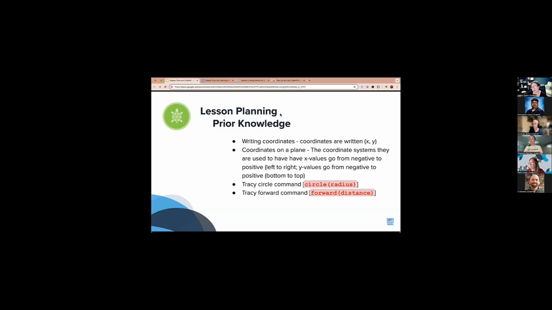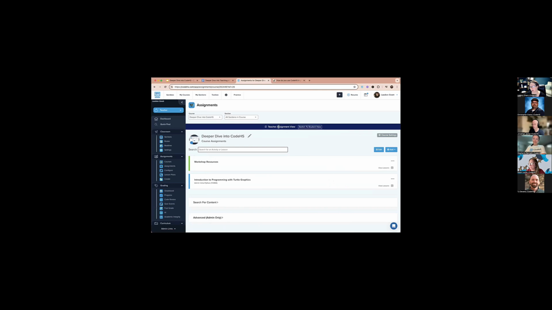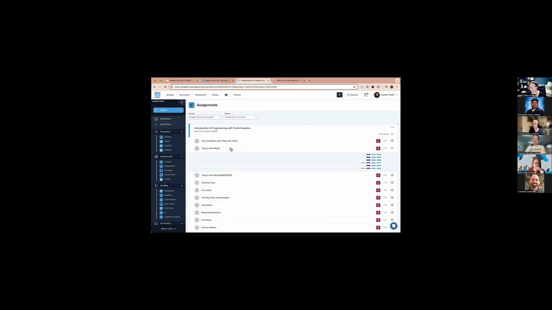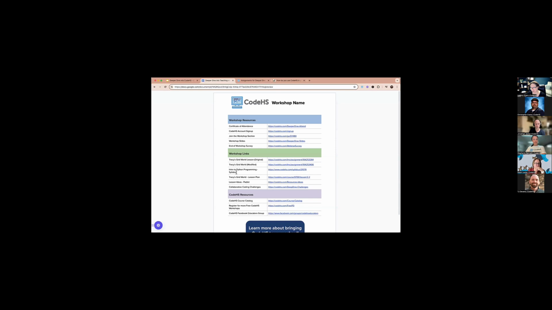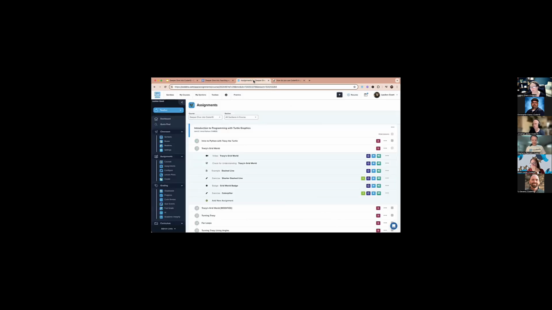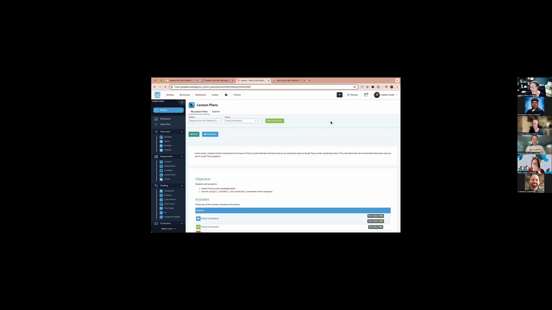You find this information in the lesson plan, so I'm going to switch out of my student view. Okay, now I'm in my teacher view. This is Tracy's Grid World, and the lesson plan for it is right here. So you have that option to look at the lesson plan without having to make a course or a section. If I want to look at this lesson plan, I'm going to open this up, and that's what that link will bring you to.